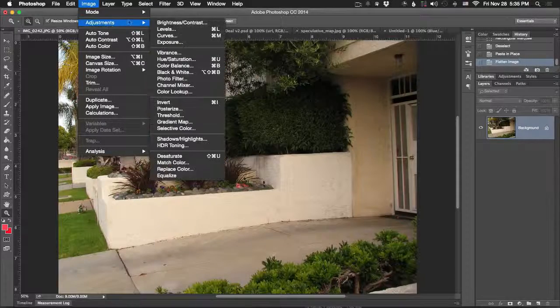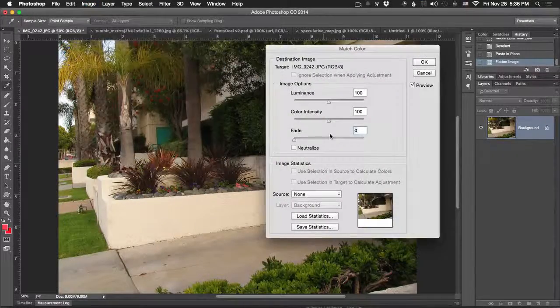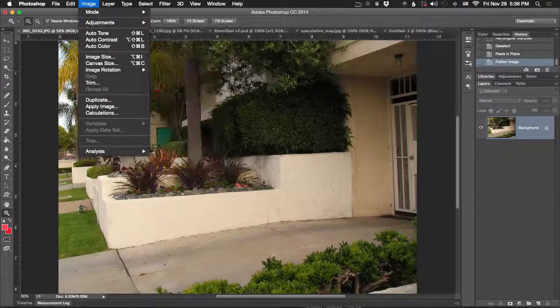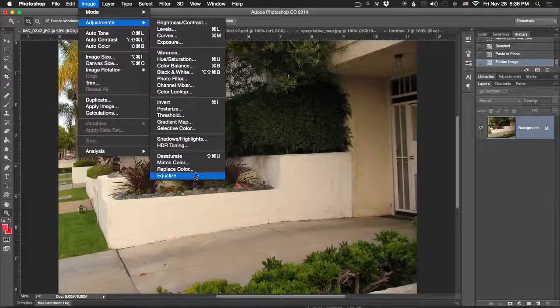Now, what match color does right here is it matches the color of one image to the color of another image. So you can load in an image and then try to make it so they have similar color profiles. I'll be honest, I've never had success with it. Feel free to play around with it. Maybe your results will be different than mine. I don't know. Maybe I've just been using it wrong. I've never had match color work.